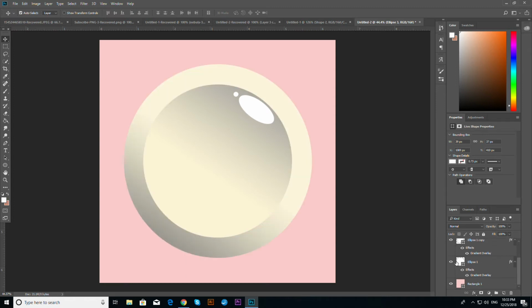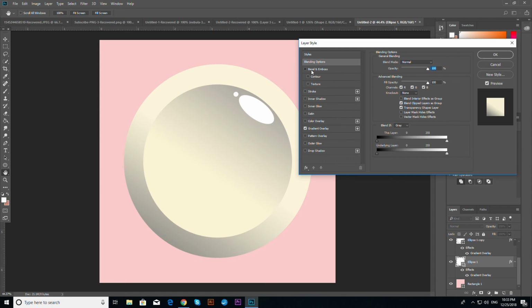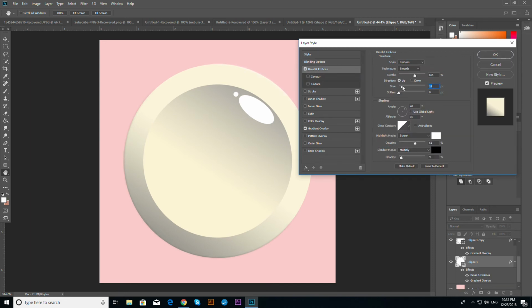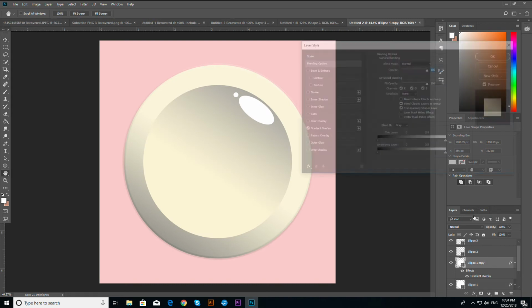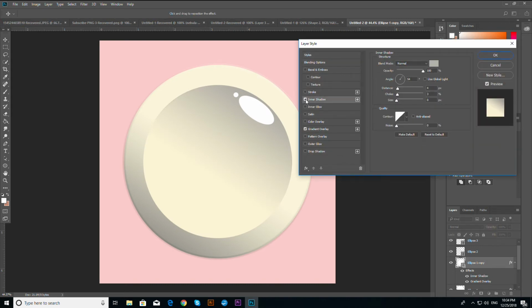Next, click on a layer with the original circle, double-click on it and add bevel and emboss. Use these parameters. Then select the inner circle and add inner shadow to it. Use these parameters and colors.